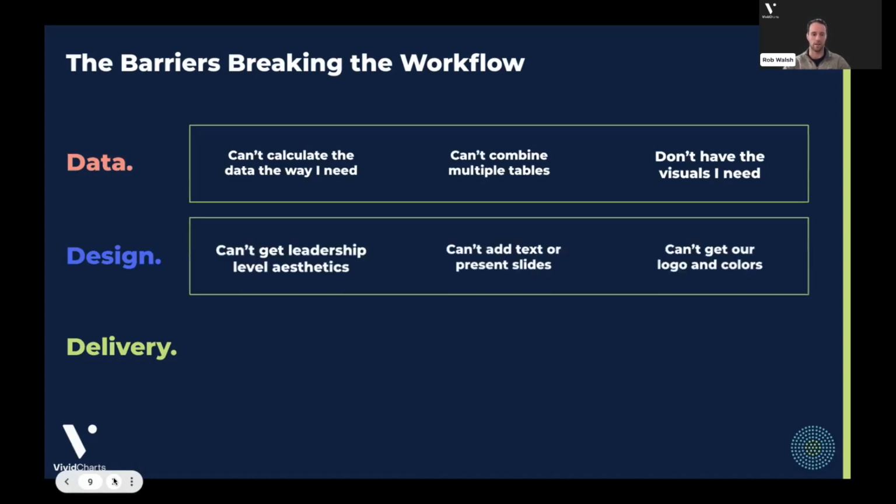At the design layer, we can't get the leadership level aesthetics right. For the audiences at the top of the org chart, they have very specific expectations, and maybe that needs to come in the form of a slide deck that is very specifically branded with our organization's color schemes, our logo. And we're probably expected to add text to really tell a story about what's going on to those audiences. So real design challenges that, again, we're going to show you ways to handle in the VividCharts product today.